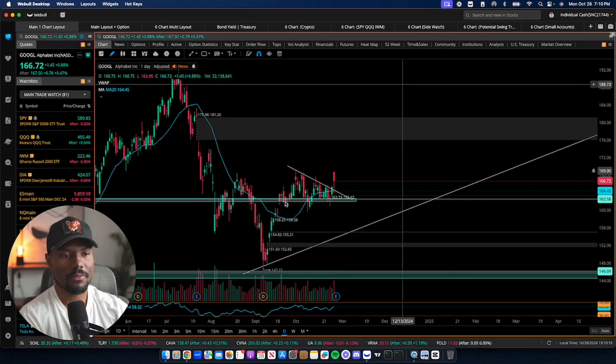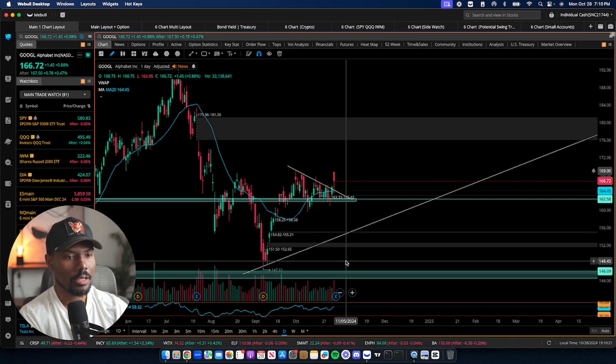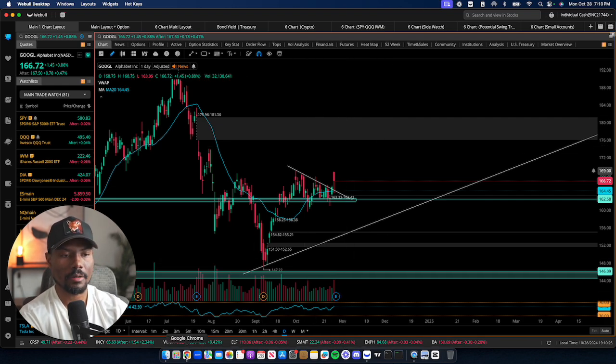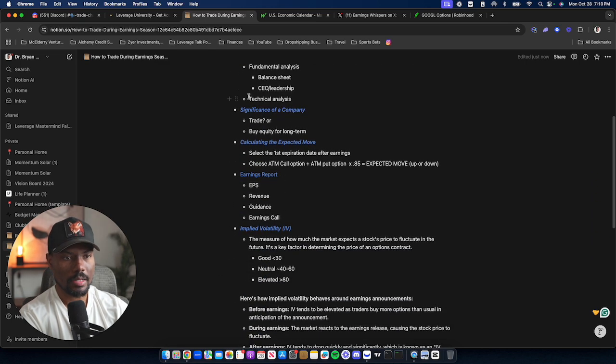So when you have a little bit of indecision in a top tech company, you want to be a little bit more cautious, because I'll go into the next piece here, that they provide great opportunities to trade post earnings. All right, so there's the technical analysis of a significant company. Now let's go into calculating the expected move of an earnings move.